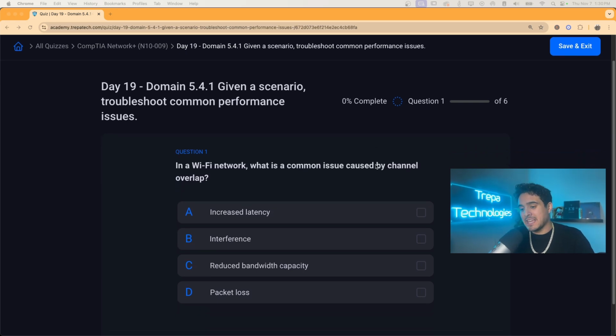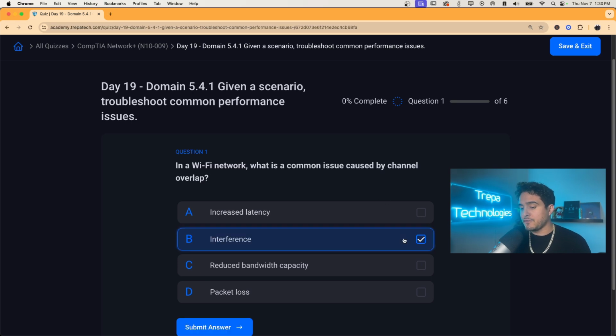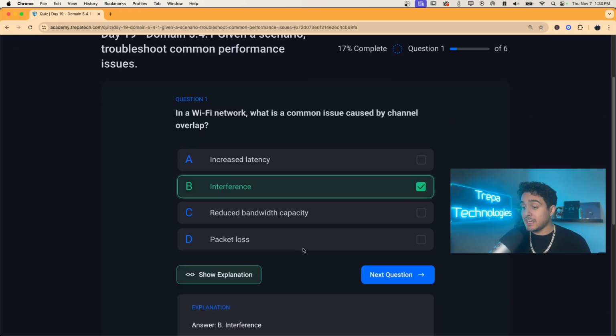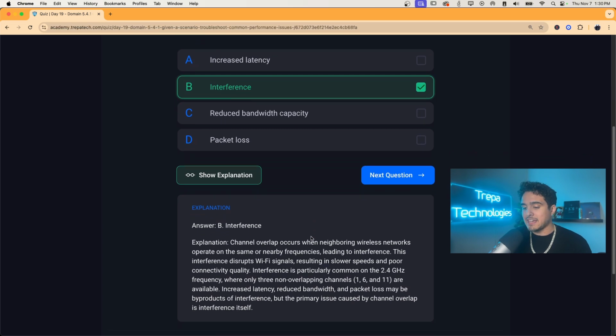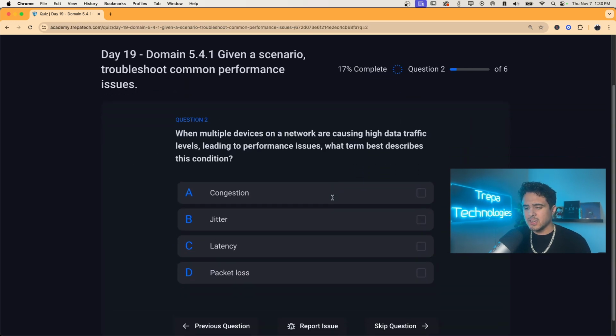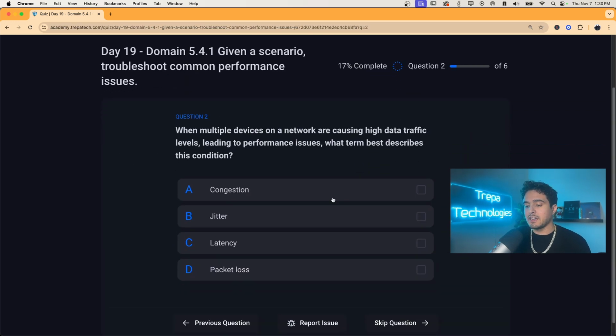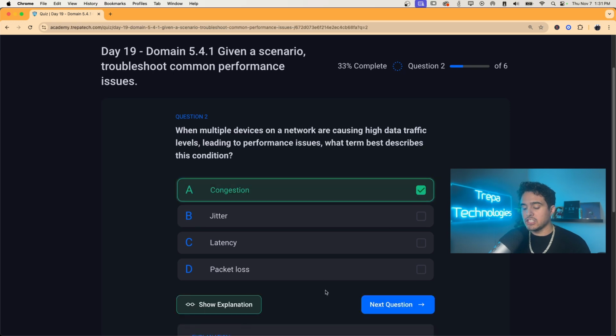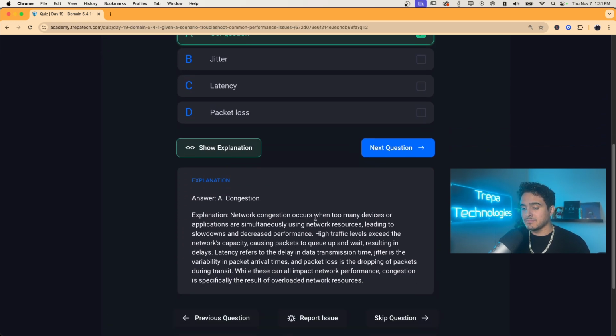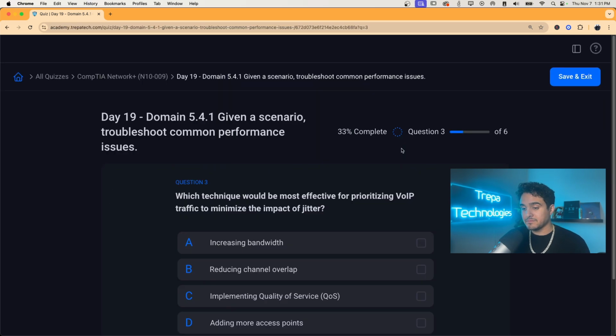So, question 1. In a Wi-Fi network, what is a common issue caused by channel overlap? That's interference, right? That's going to be interference in those channels. All of our questions here on our Academy site have an explanation as well. Pause the video if you would like to read. Question 2. When multiple devices on a network are causing high data traffic levels, leading to performance issues, what term best describes this condition? We're going to go with congestion. So that is A, congestion. There's the explanation if you'd like to read.